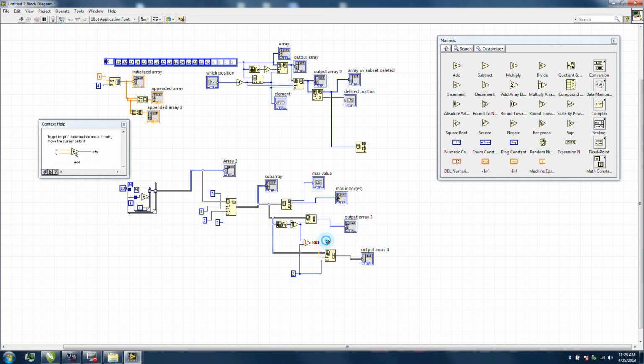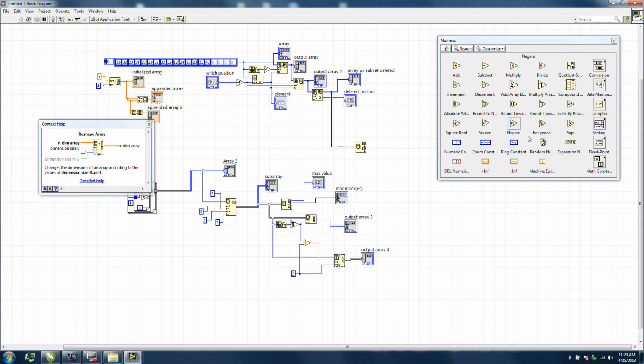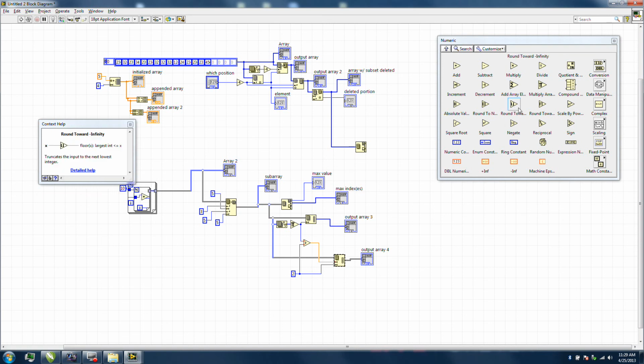So what I need to do is add another function here to round the number up. And I know I'm in a different palette here, I'm in the numeric one, but you can round. This rounds to nearest, does normal, so 0.5 will round up. This does to negative infinity, this does to positive infinity. So this rounds up, basically. That's all it does. It just rounds up.